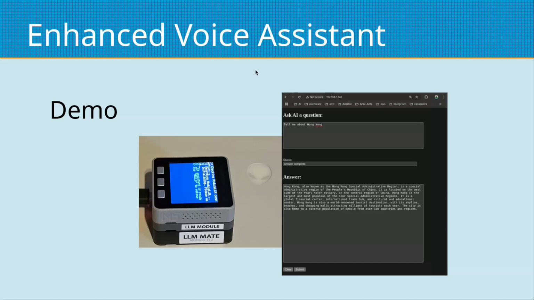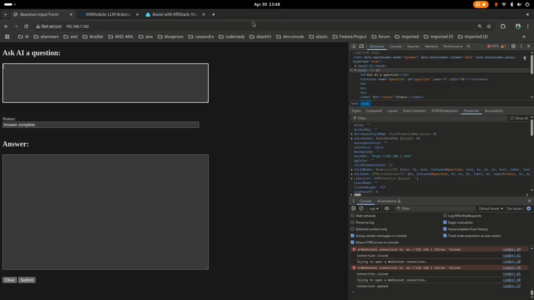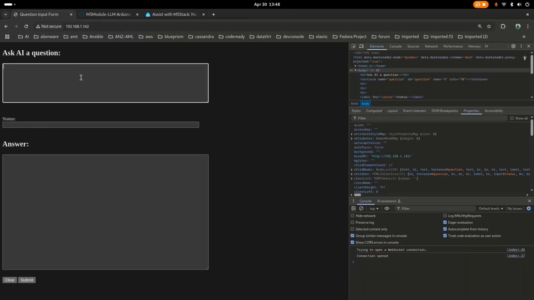Now, let me show you my enhanced voice assistant. In order to use the web interface, all you have to do is point your browser to the IP address of the M5Stack Gray. For my case, it's 192.168.41.142. Let me ask the LLM a question. Tell me about Hong Kong.